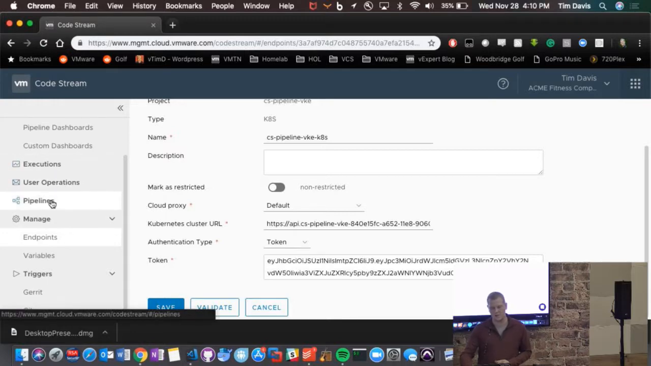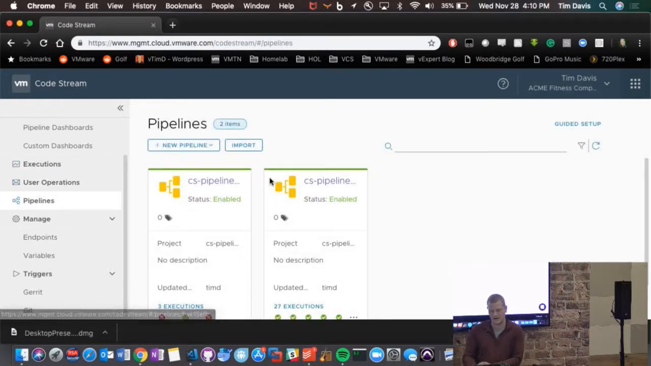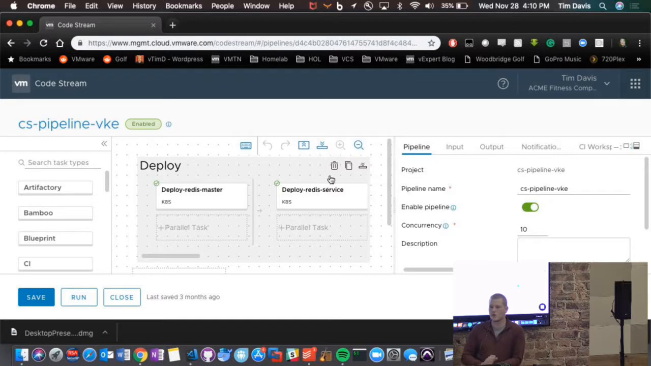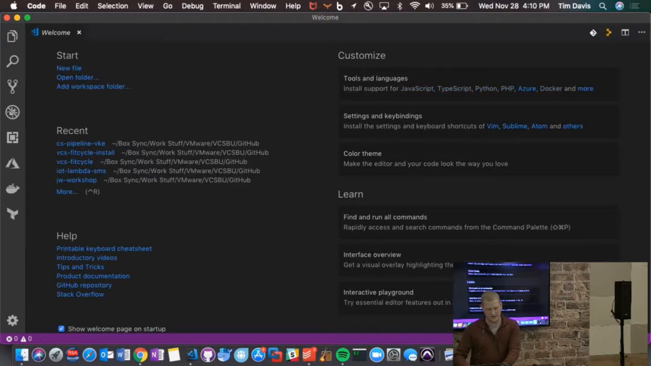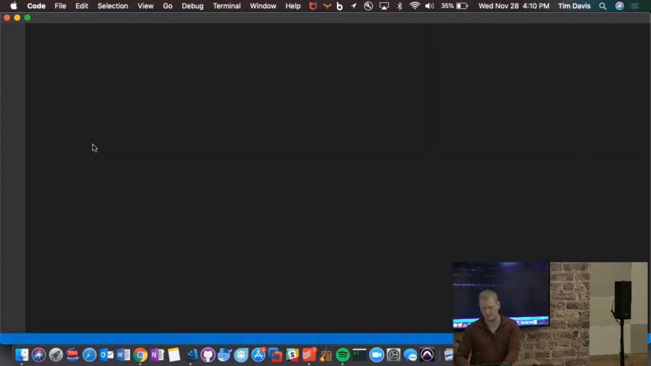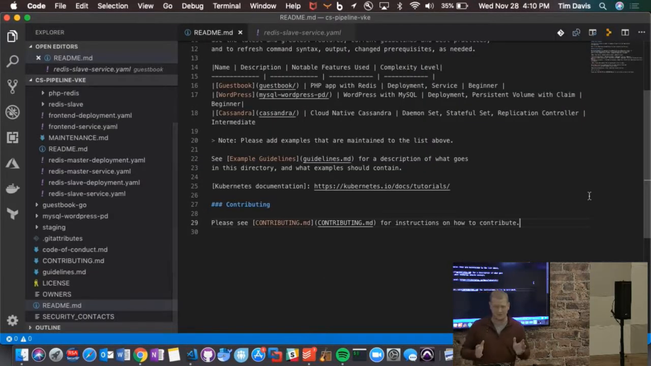Now, let's take a look at what the pipeline looks like. This is extremely simple. We're not doing any CI or anything like that, so we're not actually doing the Docker build or anything in the pipeline. All we're doing is going out, grabbing the YAML file from GitHub, and dumping it into the Kubernetes service.